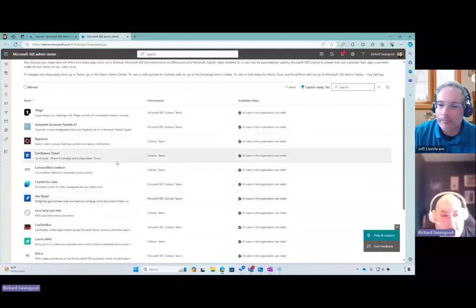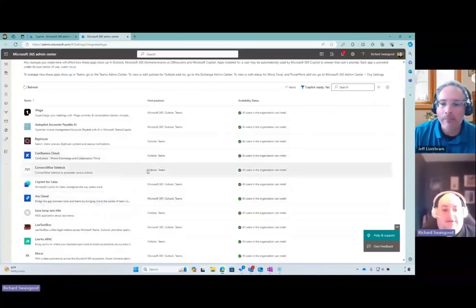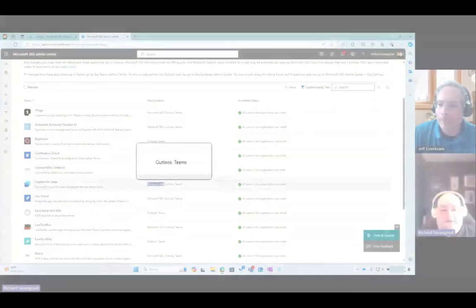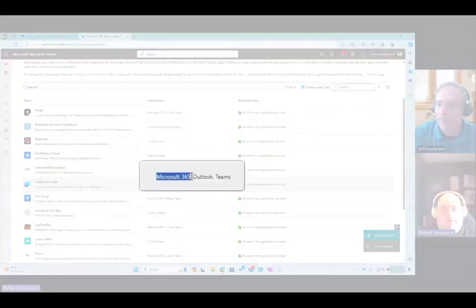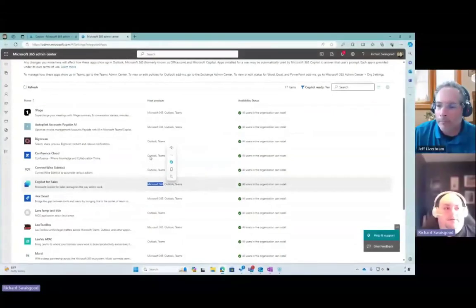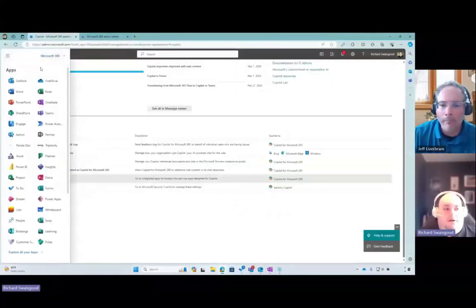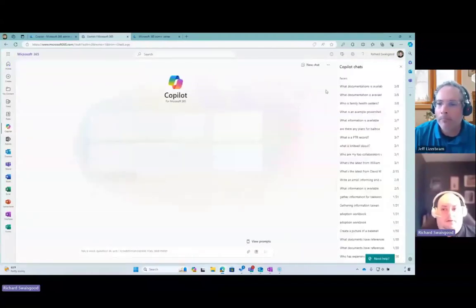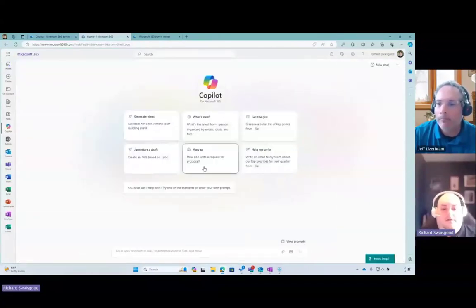Now, how does a plugin actually work? It depends. So if it's from Outlook or from Teams, right now plugins only work within the two. The Microsoft ones do work within the Microsoft 365 chatbot. The difference is whether or not it shows up here on the home screen, or whether or not it shows up in your Outlook, or whether or not it shows up in Teams.